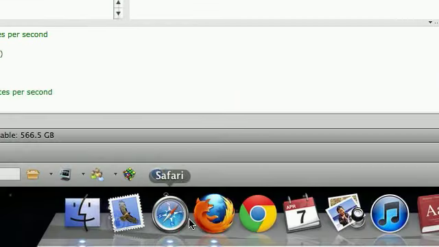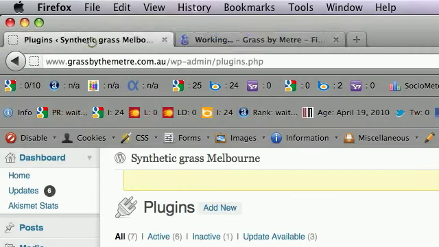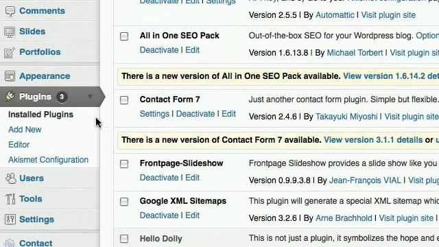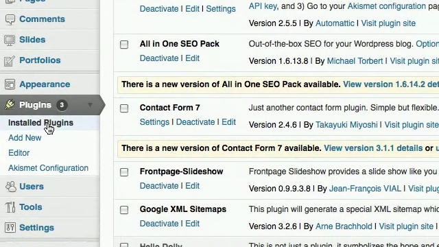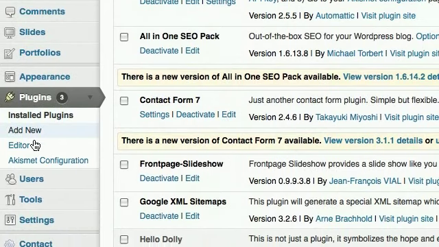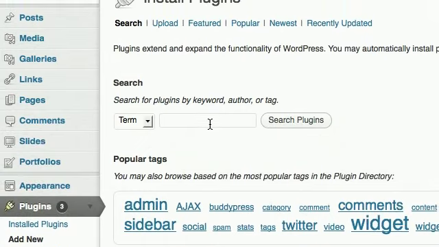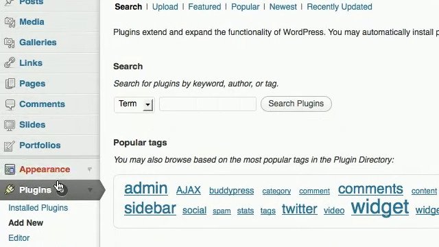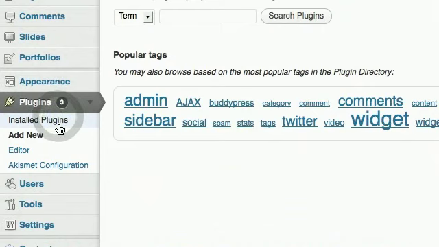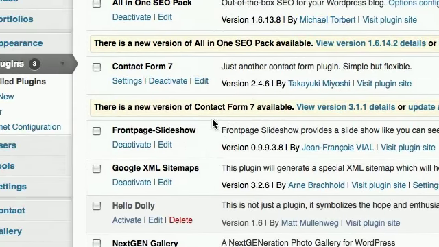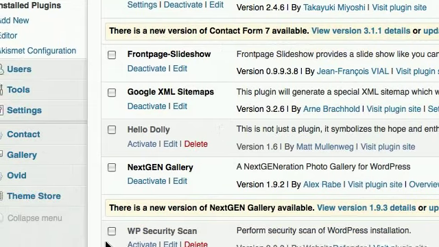Now, while that's happening, what we're going to do is look at the install plugins. The other way you could have done that is to go to Add New and put in here WP Security Scan to look for it. So there it is there.